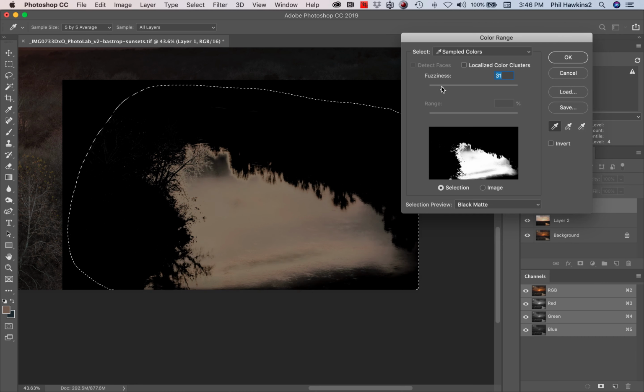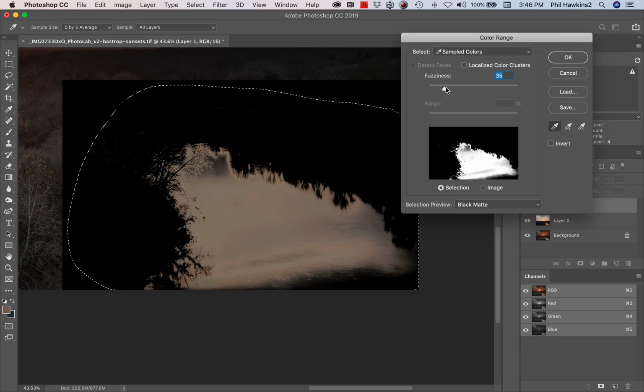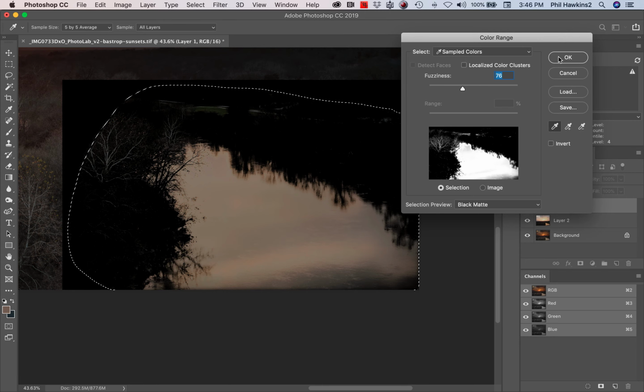Now, one thing about this color range sampler, I want to show you something not to do. When you get the fuzziness way down here like this, look at the artifact that you create right here. See that artifact around the edge of those trees, the reflection of those trees? That's what you want to avoid, and that's what you want to adjust away. So we take that fuzziness and we adjust it to the right until we don't see that artifact, or at least it's at its very minimum acceptable level. Now let's go ahead and hit OK.